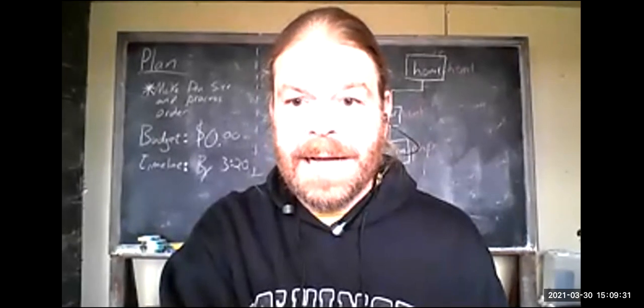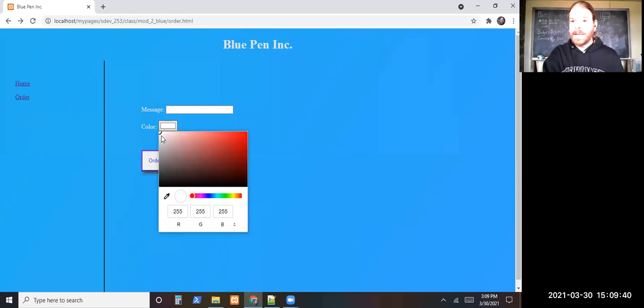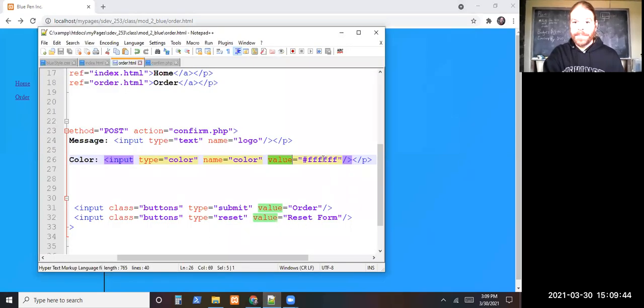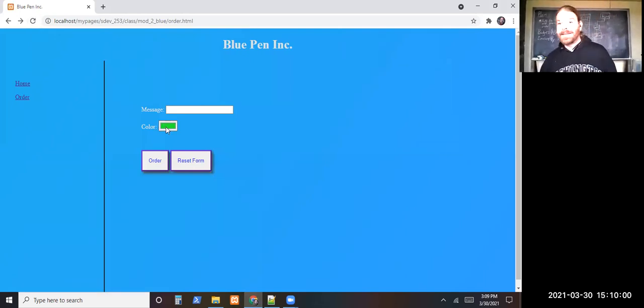The value it starts at. The default is just the starting value if the user doesn't ask for anything different. So you can see right now, it tries to start at white. If I changed that number, maybe 23EE32, I save that and reload the page. Now it tries to start with the green pen. So the value it will be if the user does not enter anything.